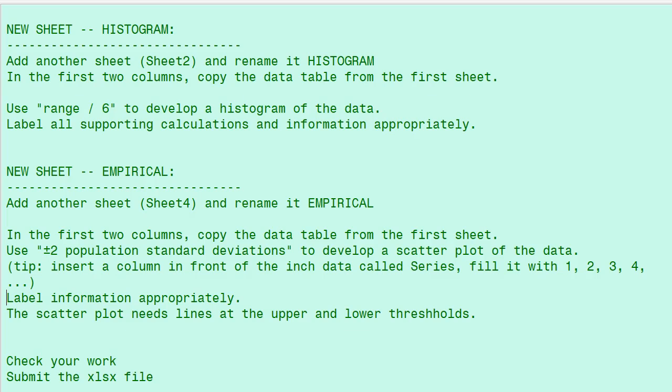it with 1, 2, 3, 4 all the way down to the bottom. Label the information appropriately as you have done in all the other worksheets, and the scatter plot needs lines at the upper and lower thresholds, so you have to include that upper and lower just like you did in the assignment. So it should look real similar to the assignment you did previously.